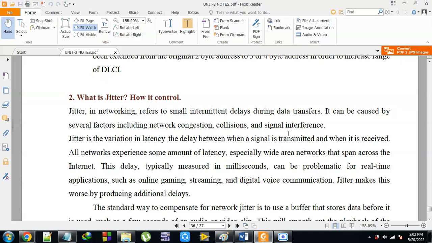This jitter can be observed in any type of communication system, generally in video and voice communications. It produces additional delays, so due to that jitter it can produce somewhat extra delay. Okay, that is one of the very, very important things, so we need to prepare.